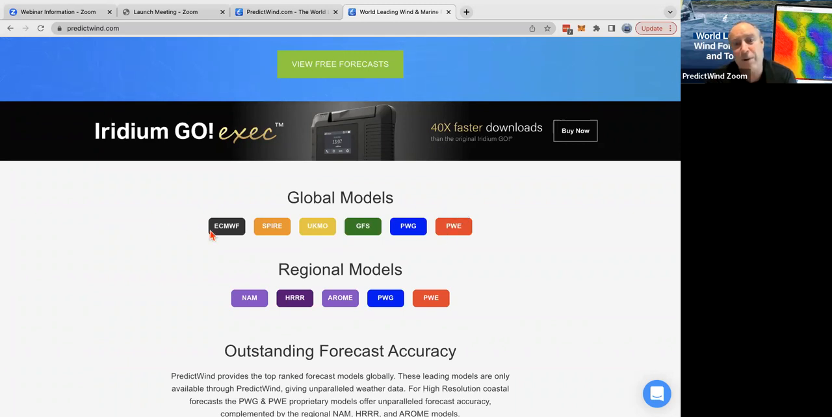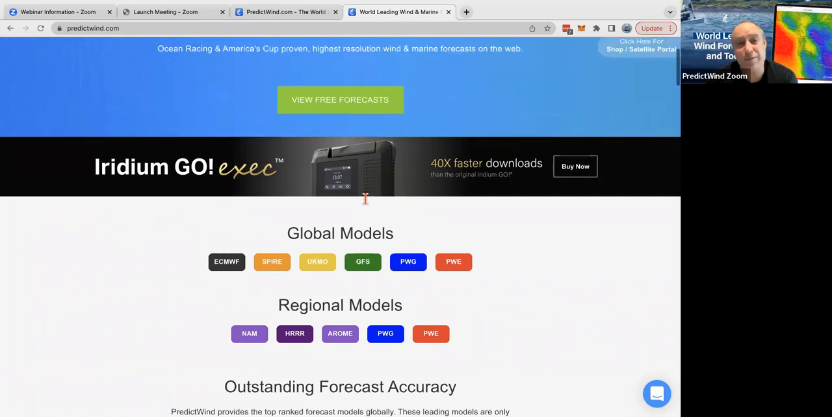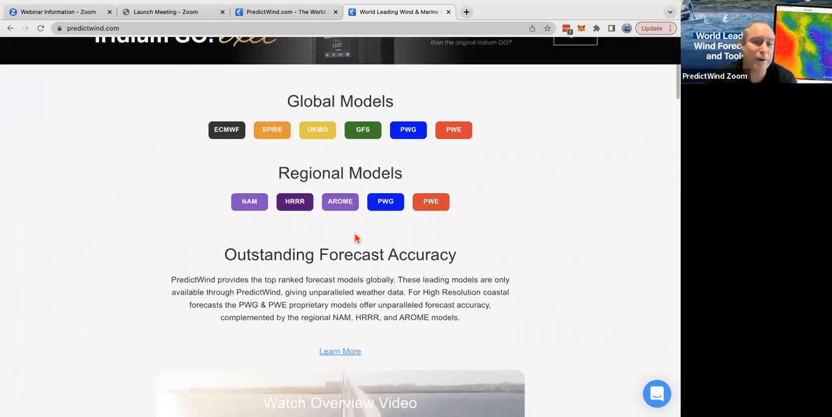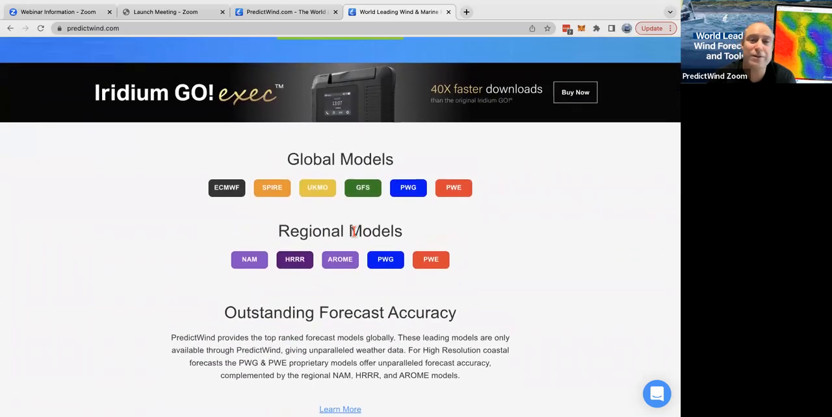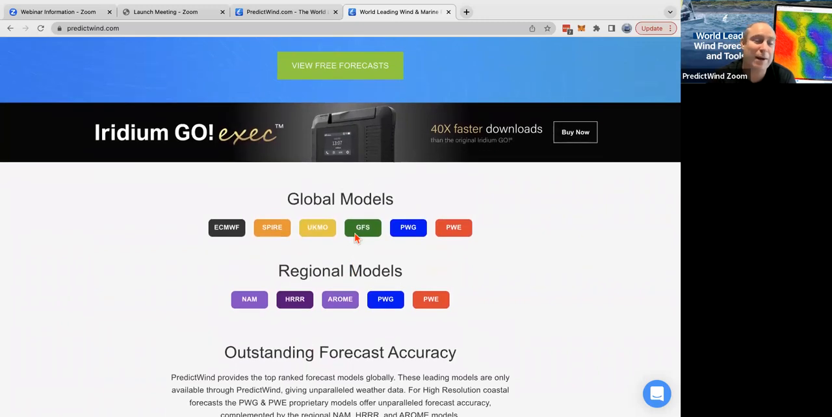You'll see there we have the global models. That's really what we're talking about when we're doing our crossings. You'll see here we've got this little banner about the exec that was officially launched yesterday. If you have registered for PredictWind, you would have seen that about a month ago. We sent out an email about that.